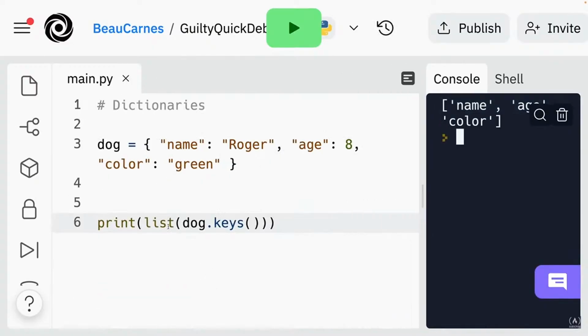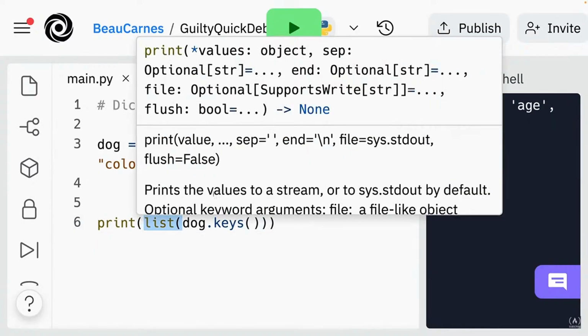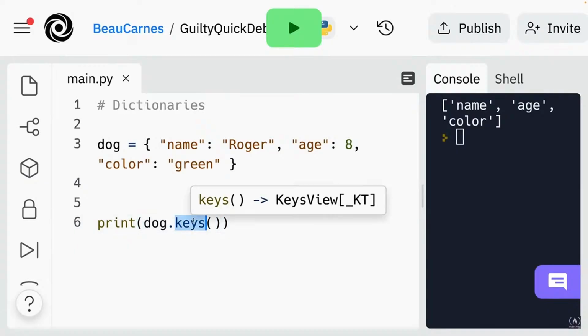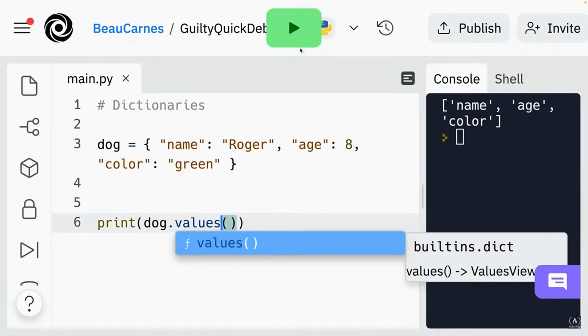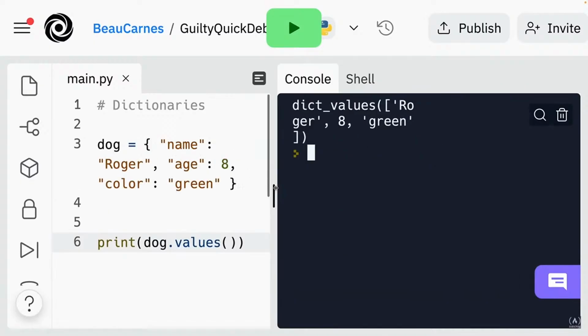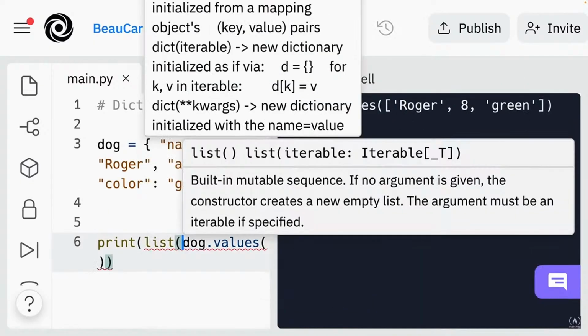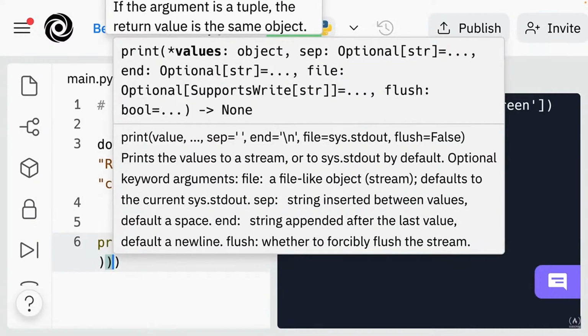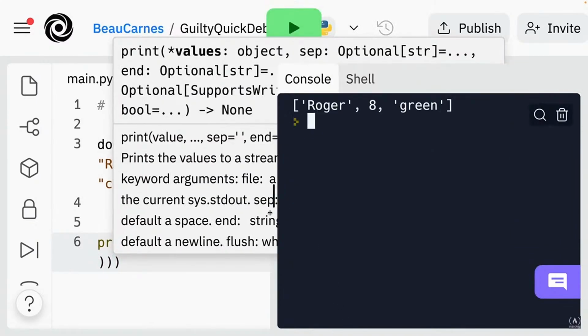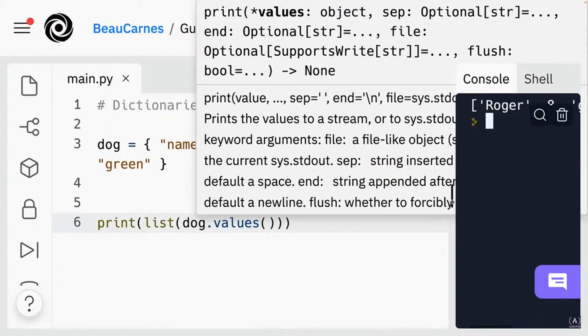And then we can do the same thing with values. So instead of dog.keys, let's do print dog.values. We'll print that, and you can see we have Roger, 8, green. We can pass it into a list to return just the list here: Roger, 8, green.